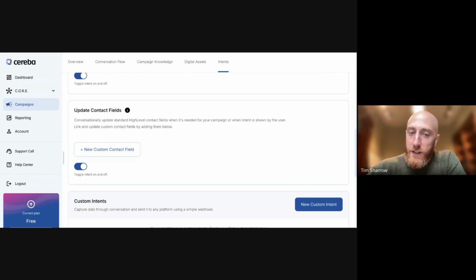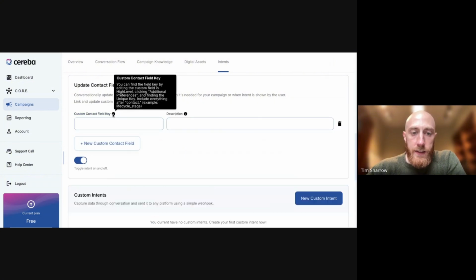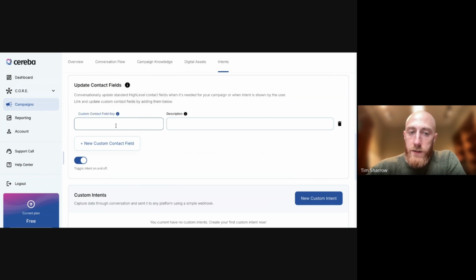So by default, we do standard fields, and then we can update custom fields as well. Super easy. You just add the contact field key right here. What contact field is it going to be updating? For example, a field key might look like this, contact, right? It might look like that. All you're adding in Cereba is this.